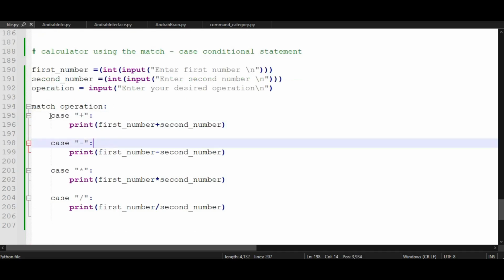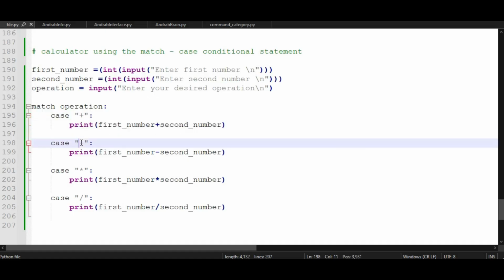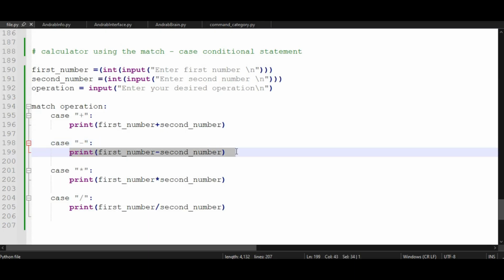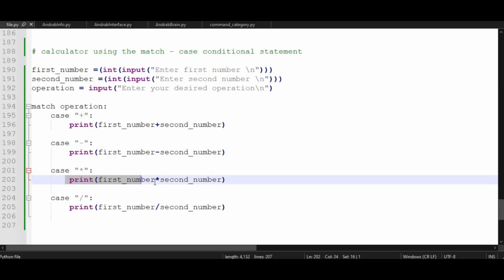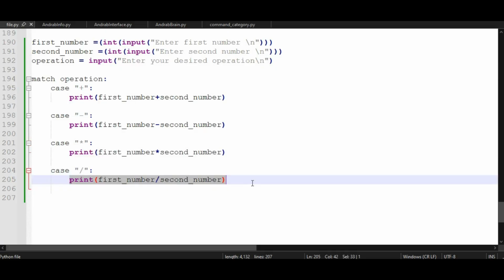So if the case is plus, that is if the user enters plus, it will print first plus second number. If the case is minus, it will print first number minus second number. Similarly, if the case is asterisk, it will print first number asterisk second number. And similarly, if the case is this, that is division, then it will print first number by second number.